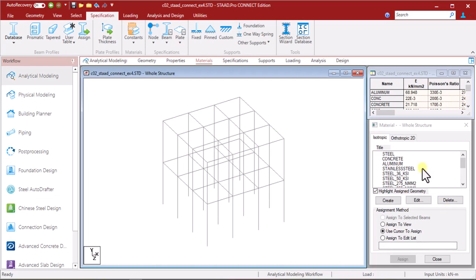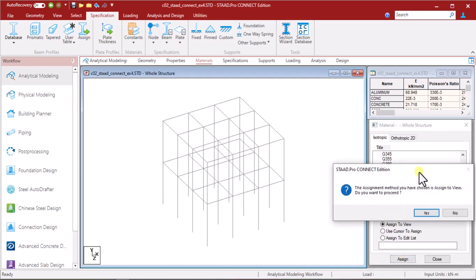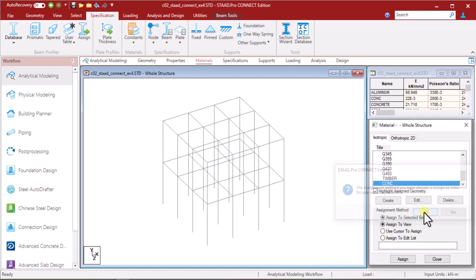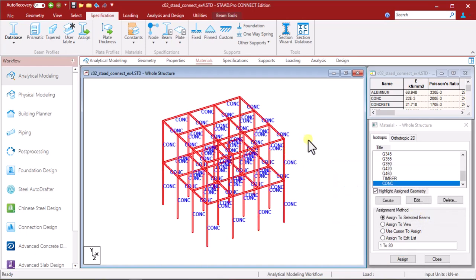The conc material is created and displayed in the title drop-down. Choose the conc material and then select Assign to View radio button in the assignment area and choose the Assign button. The STAAD.Pro CONNECT Edition message box is displayed. Choose Yes. The material gets assigned to the entire structure.